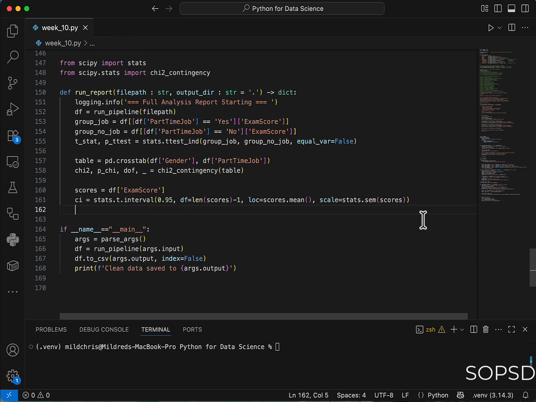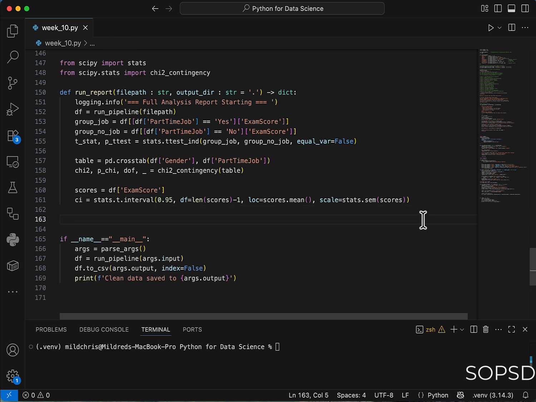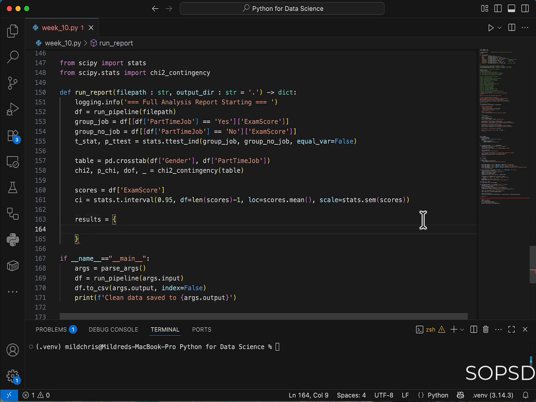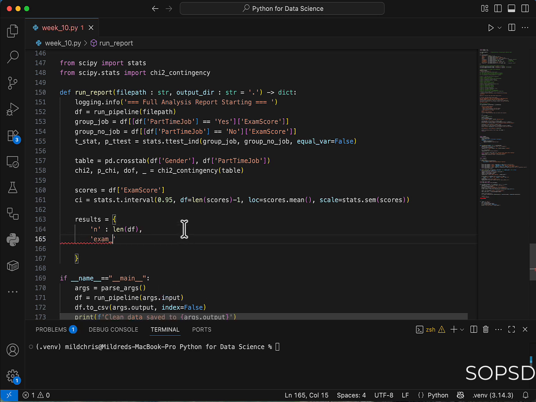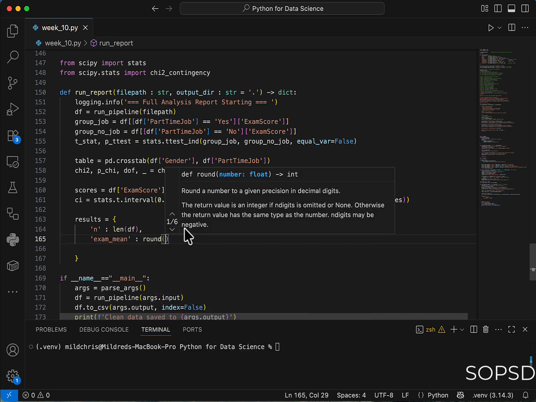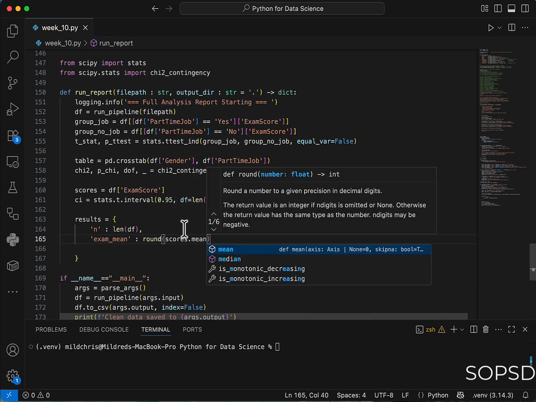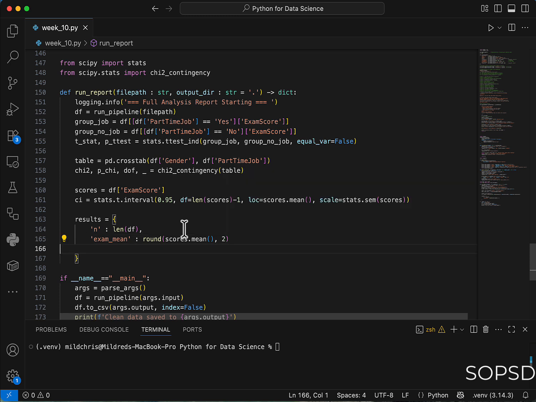Now we want to get the complete result, so we'll save this as result, which is the final return dictionary that we want to return. We want to say the number of observations is equal to the length of the data frame. We'll put a comma, and we want to get the exam mean. Let's write exam_mean, and let's round this: round scores.mean, rounding to 2 decimal places.